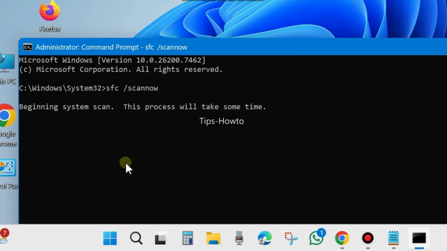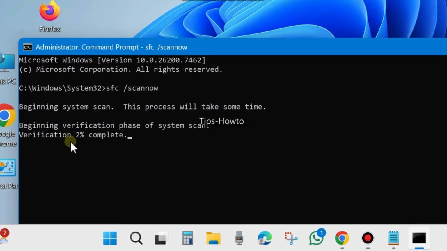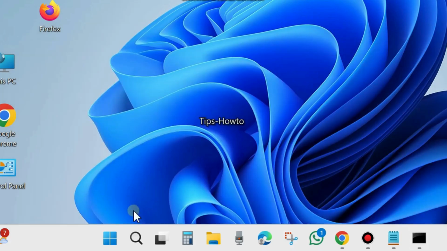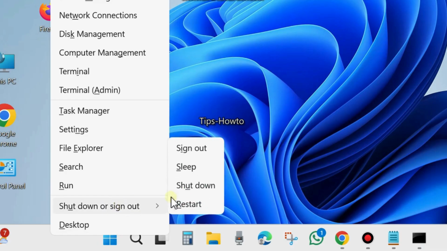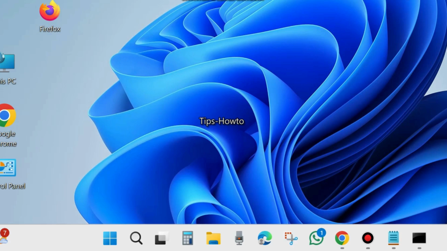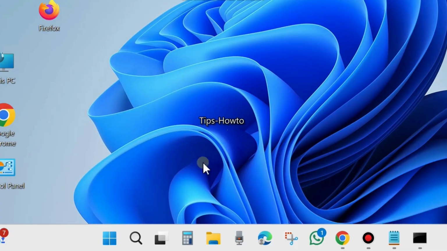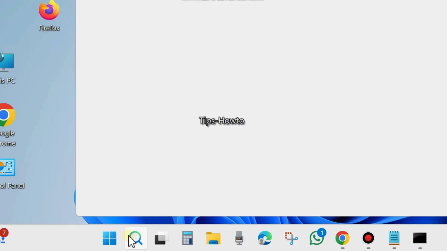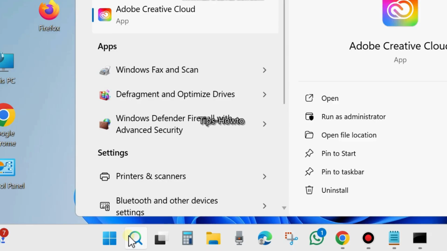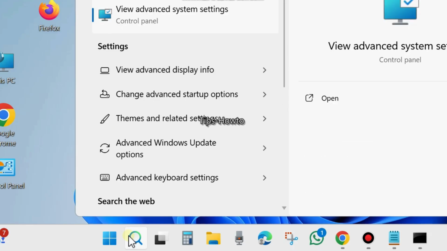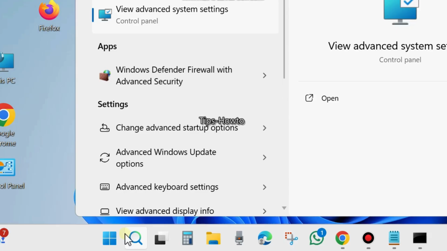Wait till 100% verification is complete. It will take some time. Once completed, don't forget to restart your system. You must restart your system after the sfc scan completes. After the sfc /scannow command completes, check whether your error is resolved or not. If not, go to the next fix.